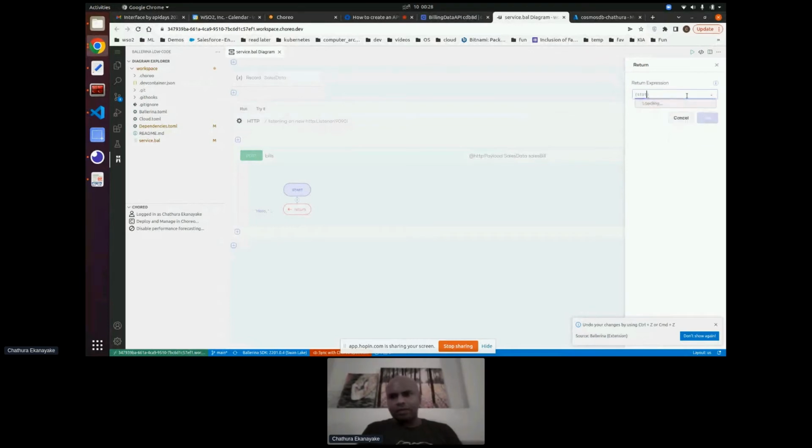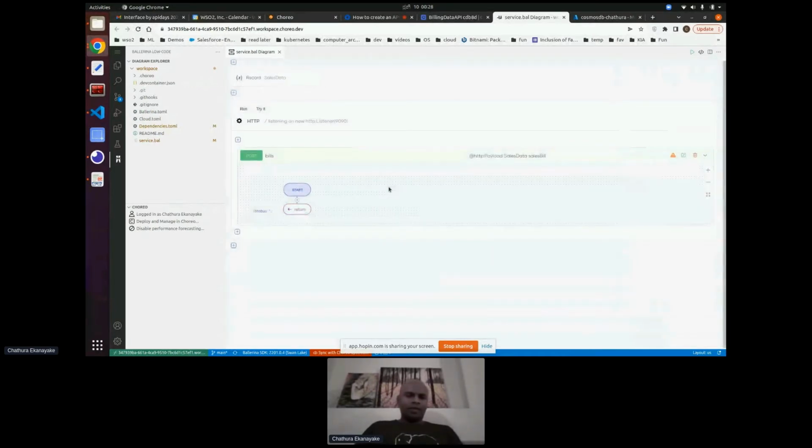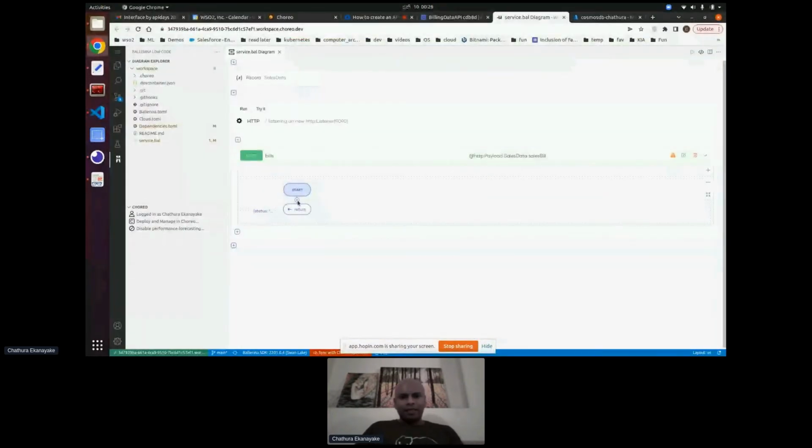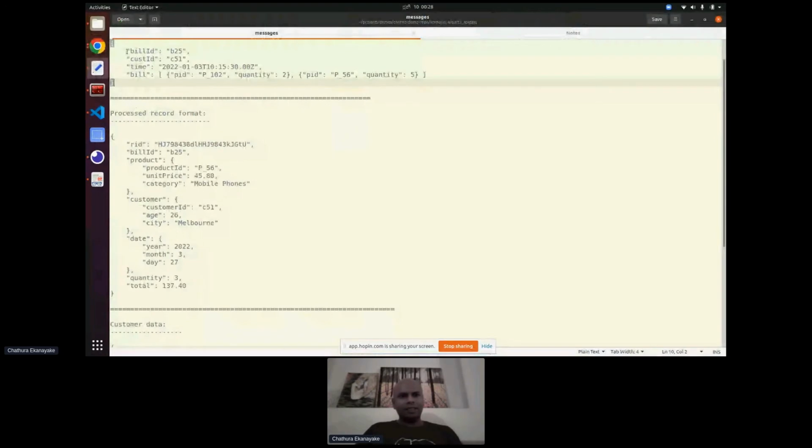Lib status is always equal to success in this case. Now we have created a HTTP operation which can receive this payload and sends the success message. Now we can try this out and let's try to log the bill ID. Now if you look at the message, there's a field called bill ID. Now let's try to log that.